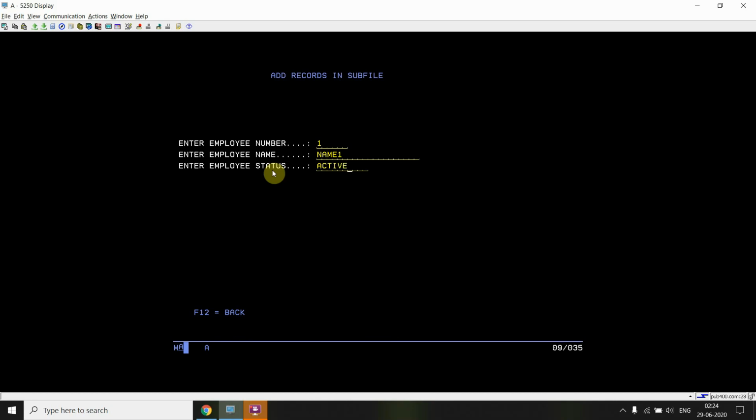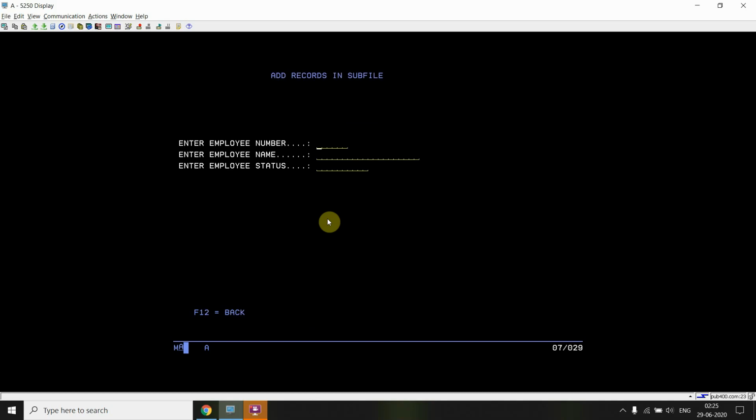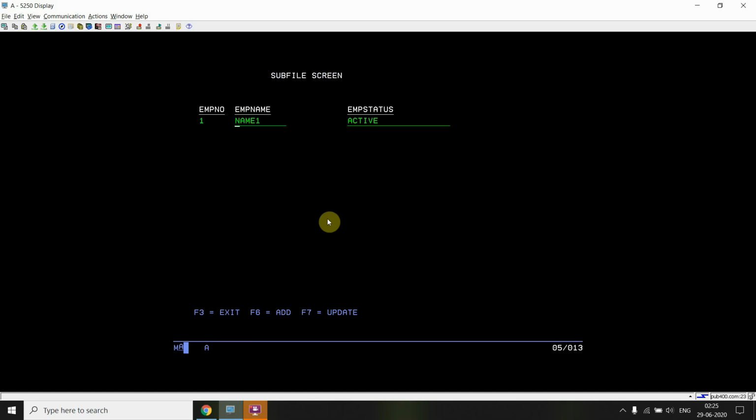Now if I enter active there and press enter, it says that the record was added successfully, and it automatically loads to the subfile screen, or it gets back to the subfile screen. Here I can see that this field is output capable only, and this field is both input and output. These two fields are defined in both modes. Here I can change the value of this screen. First, I'll press F6 again. I have an option of F12 also, so I'll take F12 to come back onto this screen.